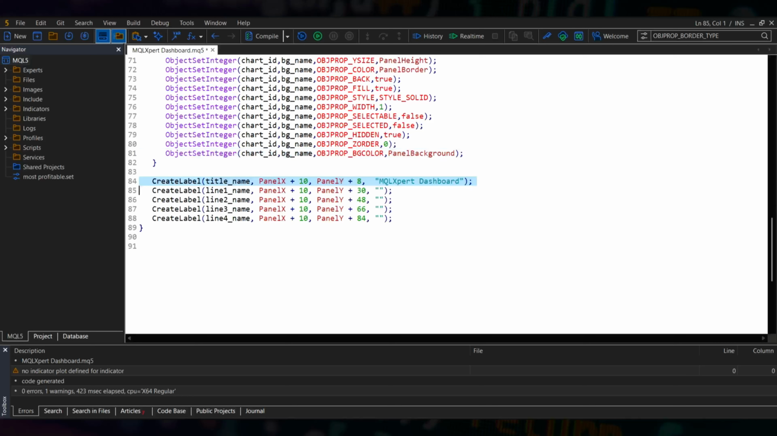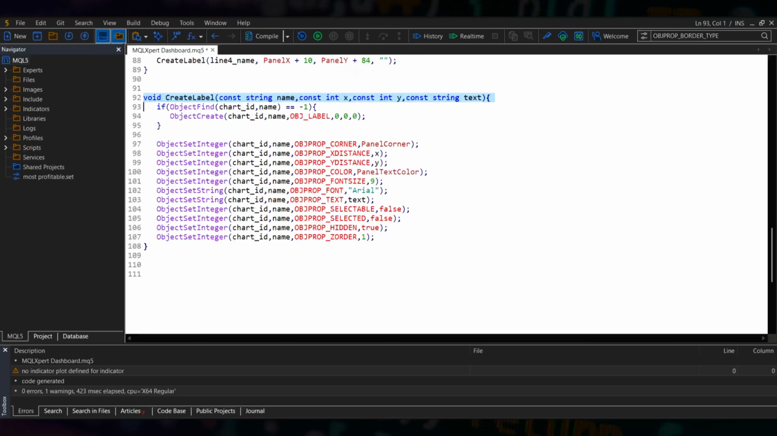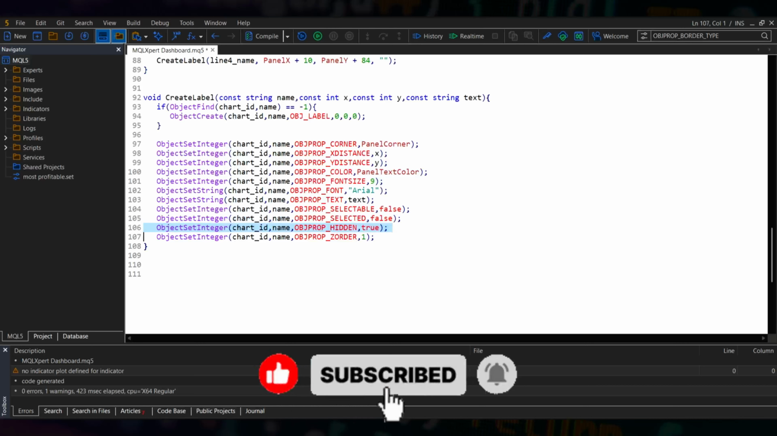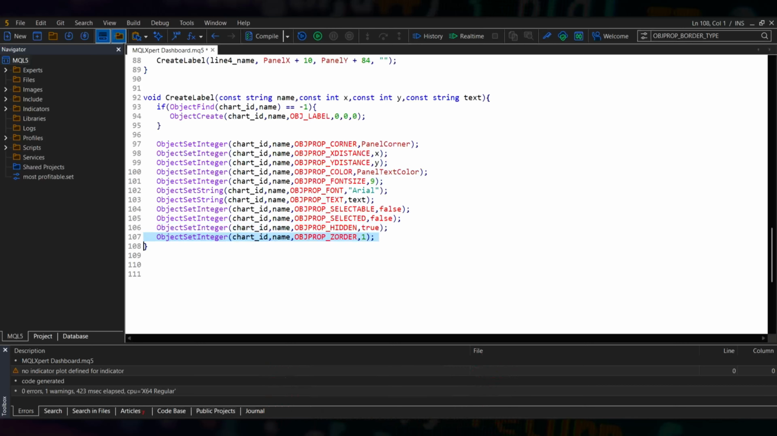Now I call CreateLabel to create the title label. Then I call CreateLabel again for line 1, then line 2, then line 3, and finally line 4. So inside of CreateLabel, I check if the label already exists. If it doesn't exist, I create it using ObjectCreate with the type OBJ_LABEL. I set the label's corner so it matches the panel, its X and Y offset, set the text color, the font size to 9, and the font to Arial. I set the label's text, making the label non-selectable, non-clickable, and I hide it from the object list. I then set the Z order above the background rectangle.